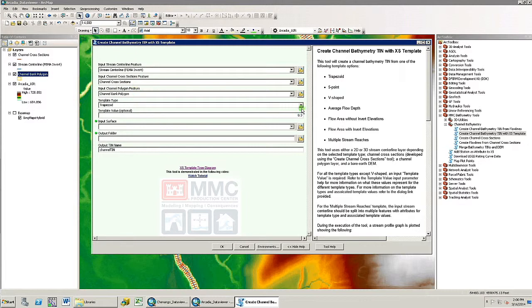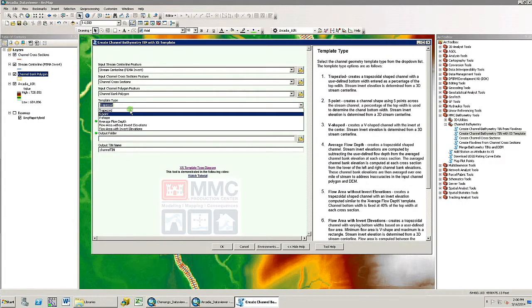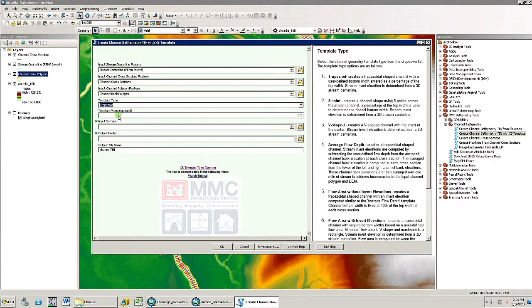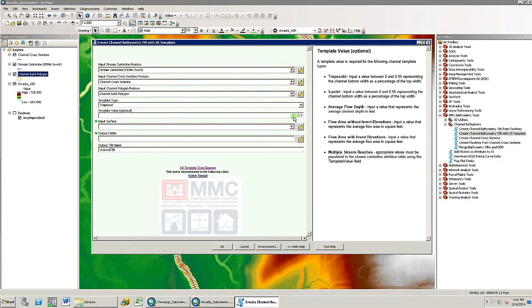So I specified the template, and I will choose trapezoid in this case, since I have a 3D stream centerline with known invert elevations. So I'm using the tool just to determine the shape of the channel and not the invert elevation. Enter a template value. Since I specified a trapezoid as a template type, this value will define the percent bottom width of the top width. 60% is an approximate value to use for the stream I'm studying.